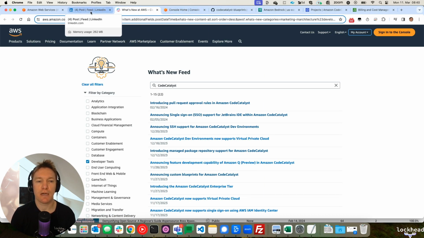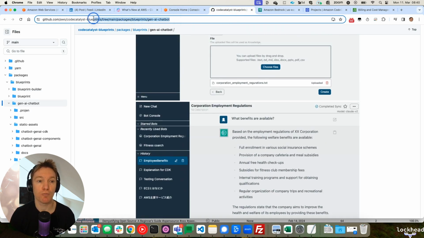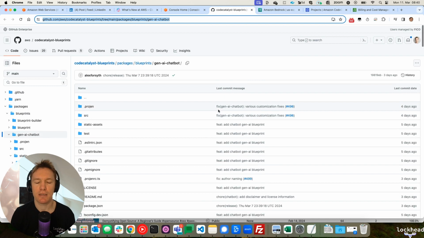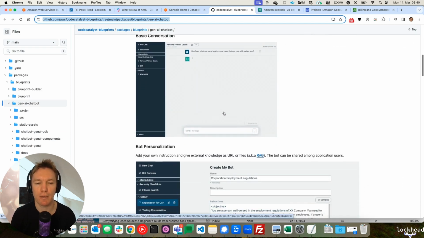And let's start with, what is this about? So we're going to look at a Code Catalyst blueprint that is, by the way, open source in the Code Catalyst blueprints package on GitHub, that will help us to build something like a chatbot, something like ChatGPT that you can host on your own AWS account.